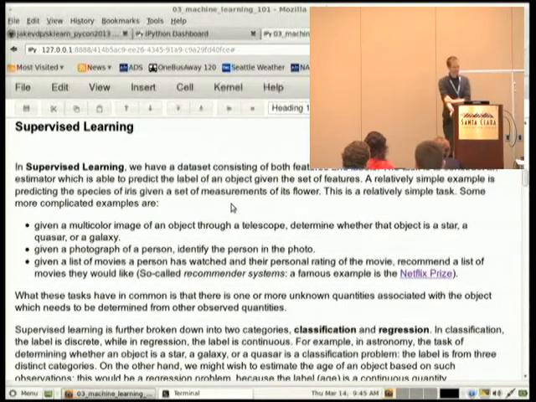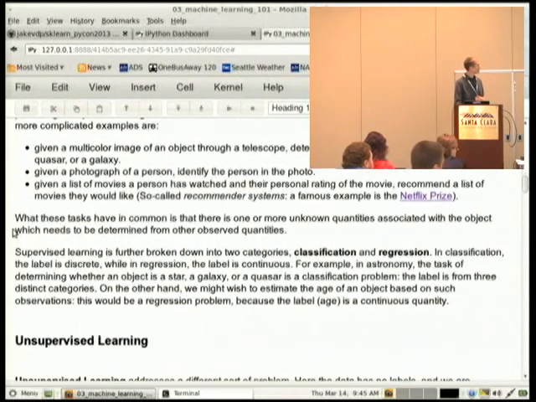A few examples of supervised learning are, given a multicolor image of an object through a telescope, try to figure out whether that object is a star, a quasar, or a galaxy. This is something that comes up in my field. Given a photograph of a person, identify the person in the photo. We saw some of that type of data earlier. And then recommender systems. Given a list of movies a person has watched, recommend a list of other movies they might like. This became popular in the Netflix prize several years ago.